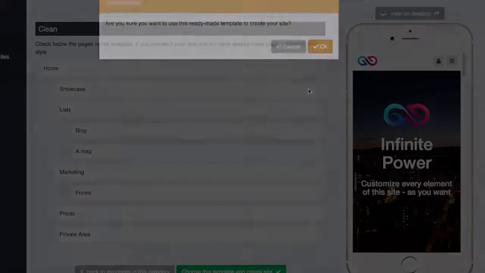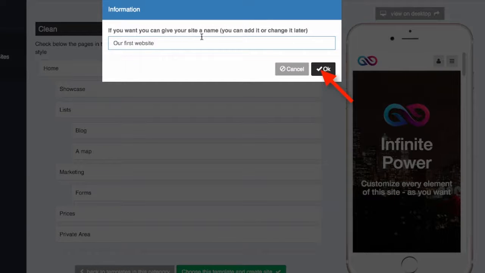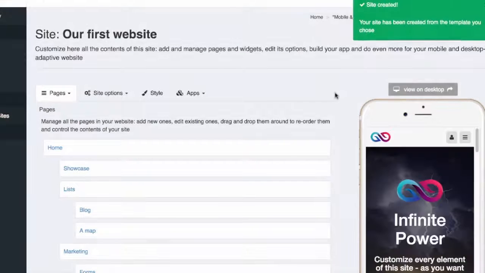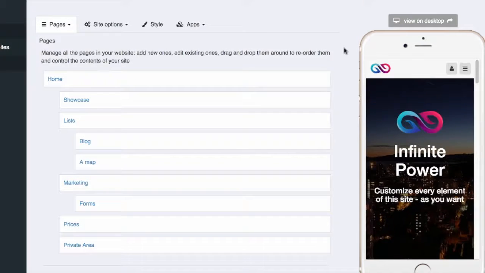So let's click on the green button and confirm, and then let's give our website a title. Okay, let's click on the OK button, and that's it. Our website has been created with the contents taken from this ready-made site and template we have chosen.